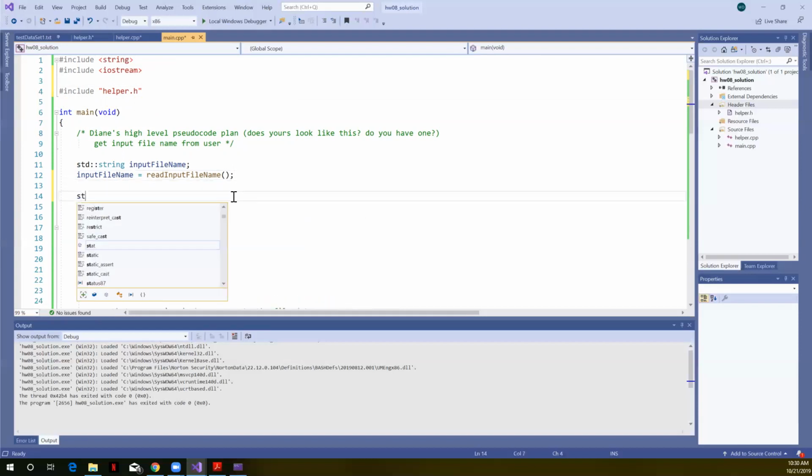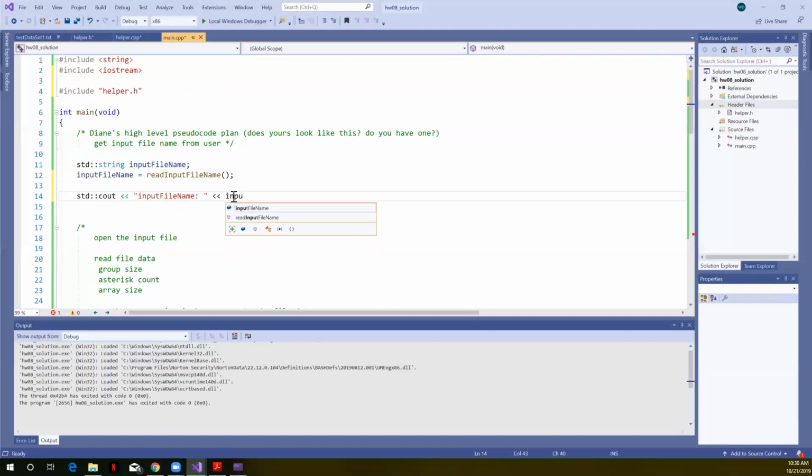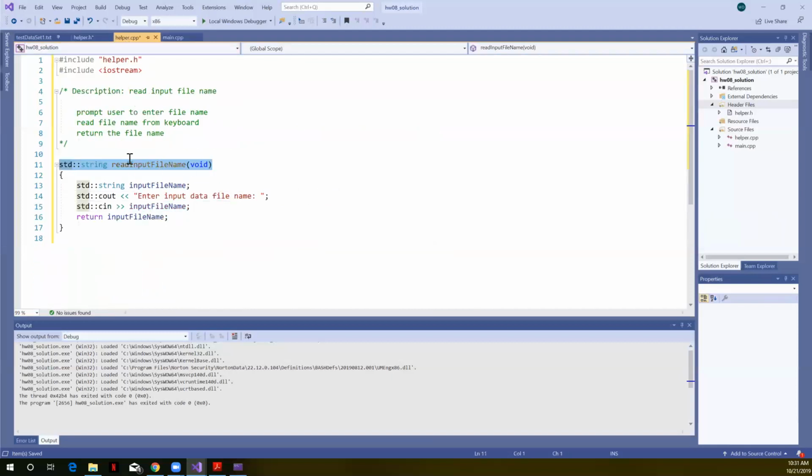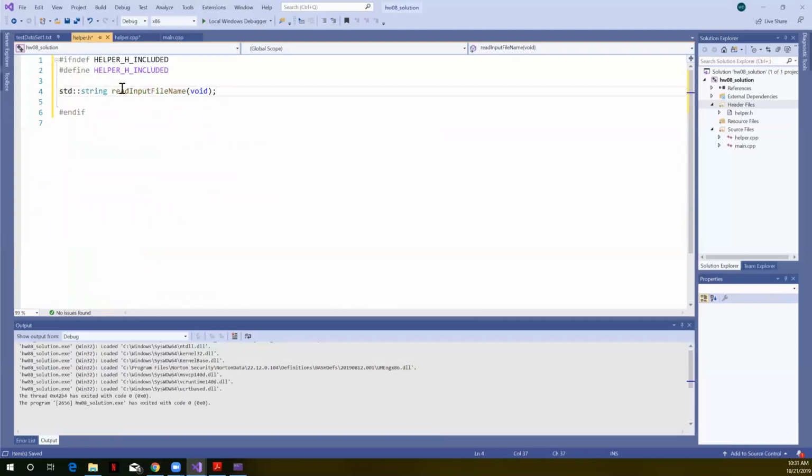And so just as a little test back here, if we wanted to print out input file name to see that we're reading it in, we could also use the debugger to see that it's coming in, which is probably faster than typing this. But now let's run our program. So we've included this header file right over here. Then in the .cpp file, we defined our function. Over here, then we define the prototype. So let's build everything.